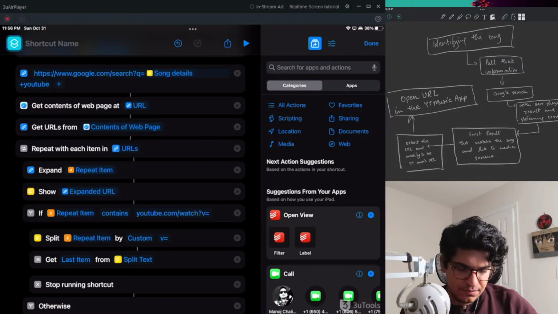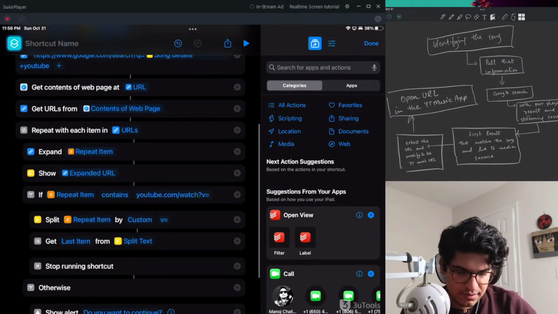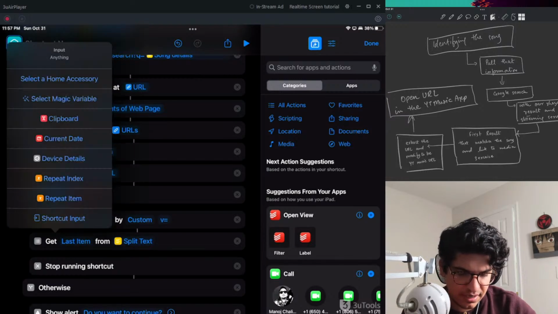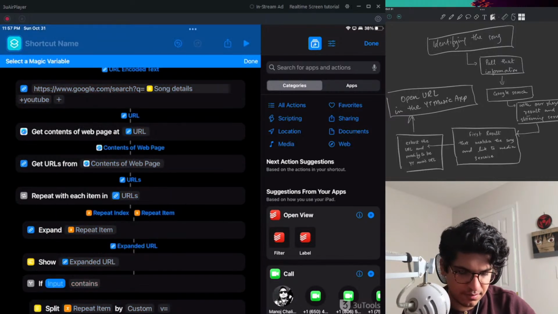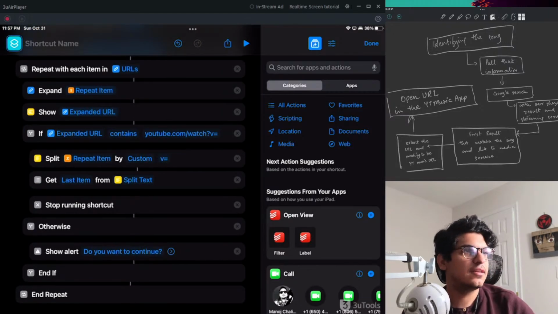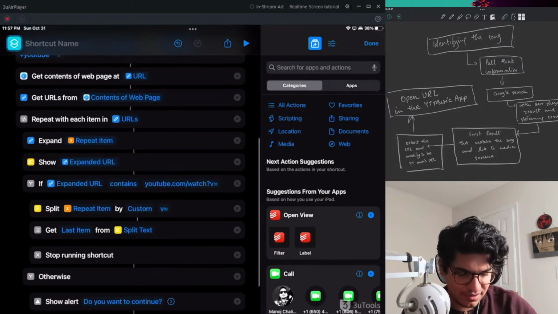With each item, we want to expand that item first. Expand it and then show that expanded URL. Oh, so instead of expanded URL, I'm using repeat item. So if I select magic variable here, I want to use the expanded URL. That's what it is. Oh man, I wish I knew that much faster. Let's see if this works.